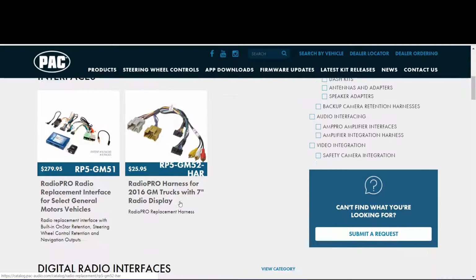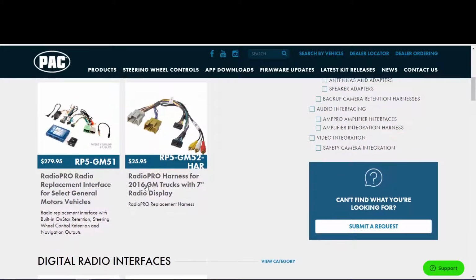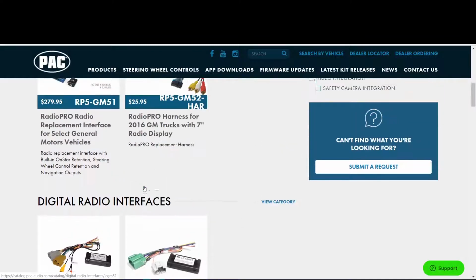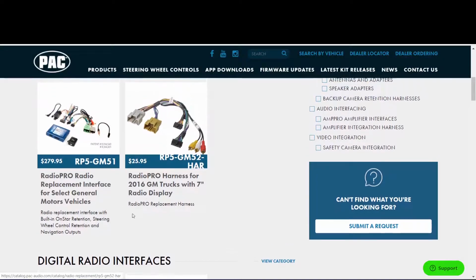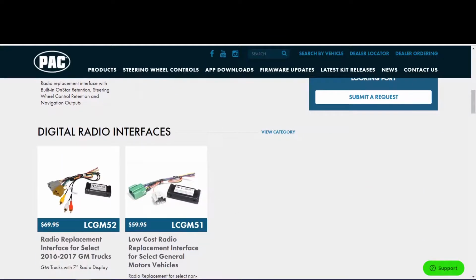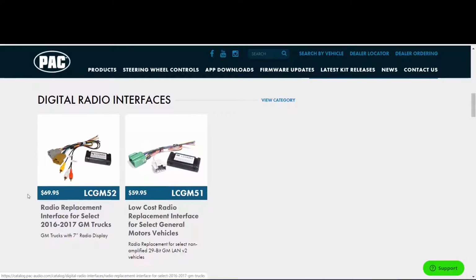Okay, so now underneath the RP5s we see LC modules. Well, what's the difference between an RP5 and an LC? Basically, an RP5 will retain steering wheel controls, OnStar, and gives you all the necessary signals for your aftermarket radios, such as accessory wire, reverse wire, VSS wire, park and brake wire. An LC module only gives you an accessory turn-on.